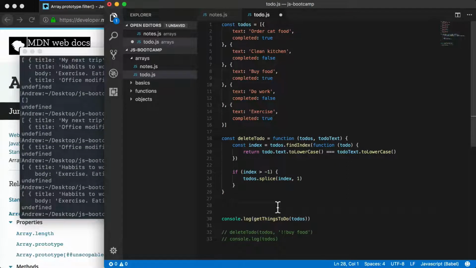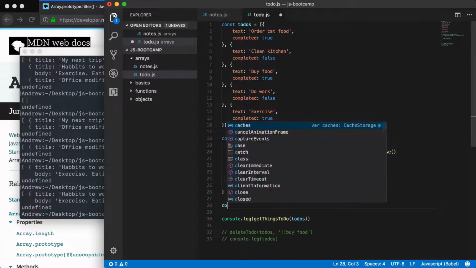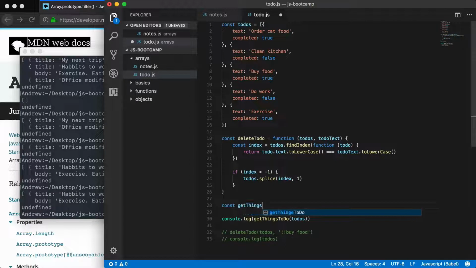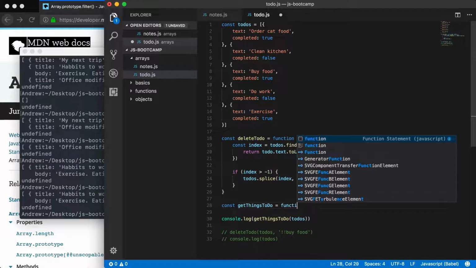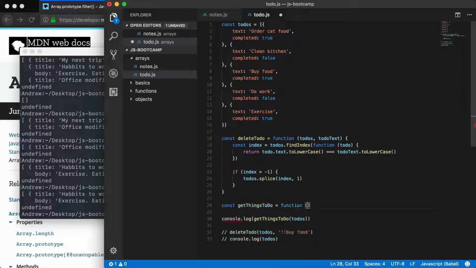All right, how'd that one go? Let's go ahead and kick things off by defining the function I'm using already. const getThingsToDo. This is going to be a function, so I'll set it up as such, and we are going to take an argument, so I can add that into the mix. I'll call this todos.